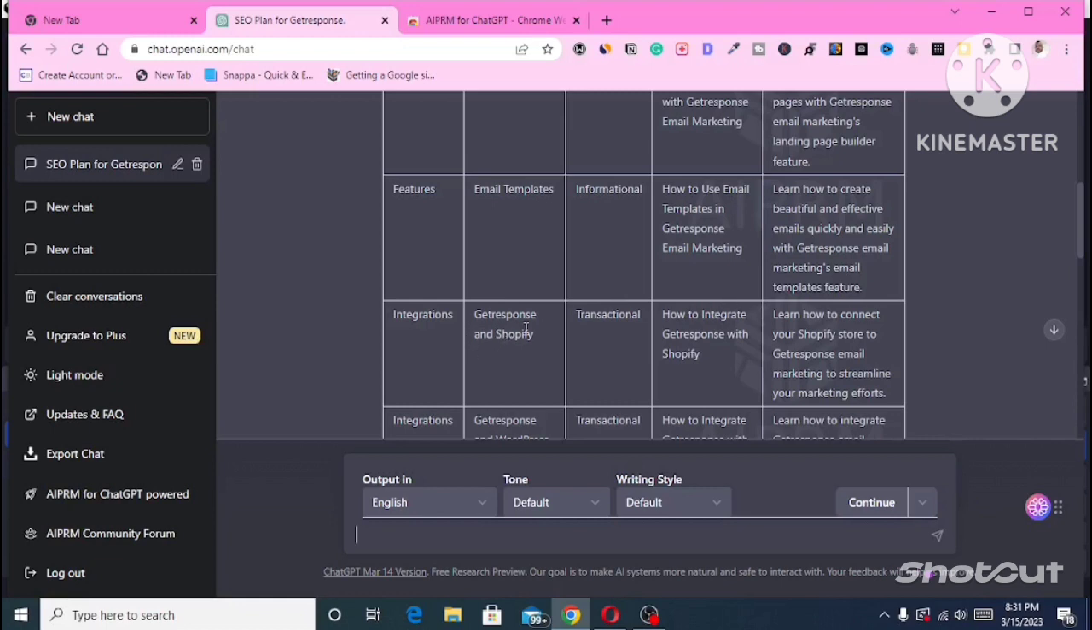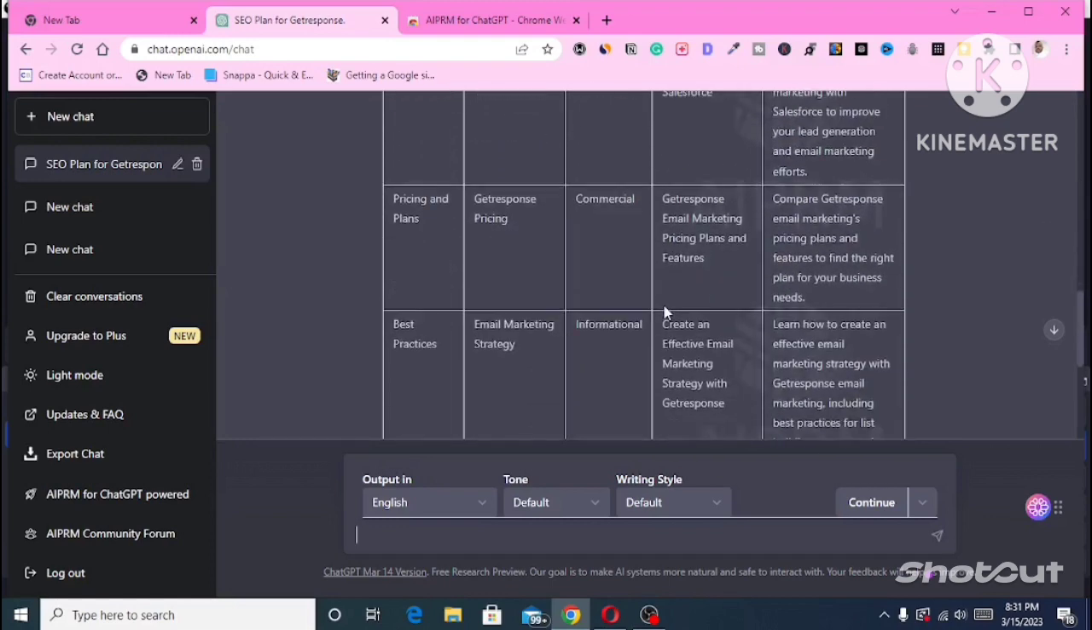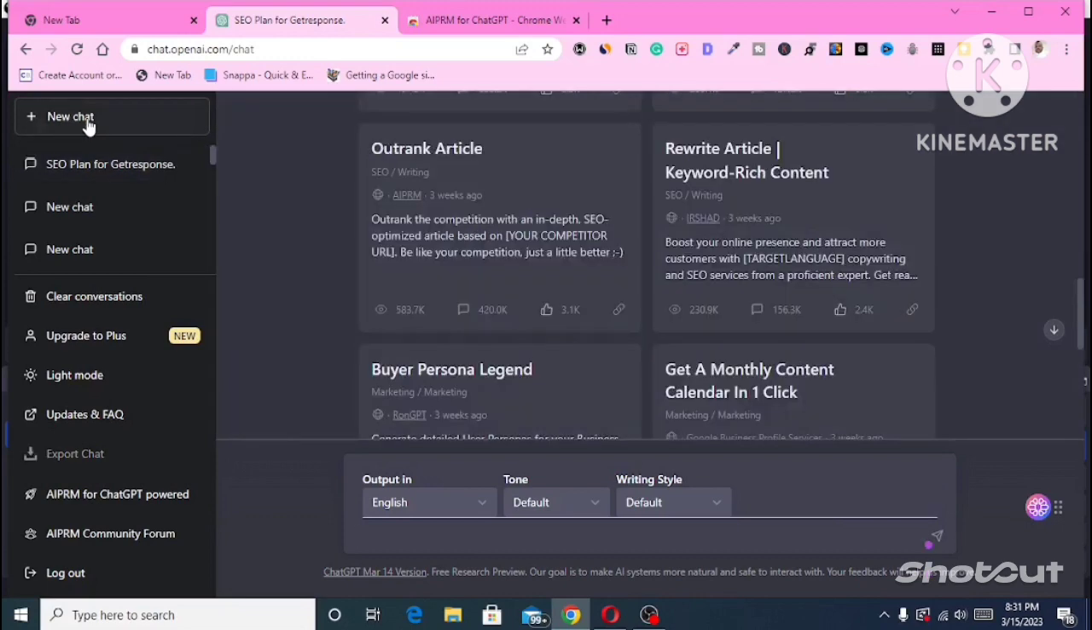Okay, this one says GetResponse. The title is GetResponse and Shopify, kind of a transactional keyword. So most times it gives you commercial keywords also, and transactional keywords. Okay, so you go back again.